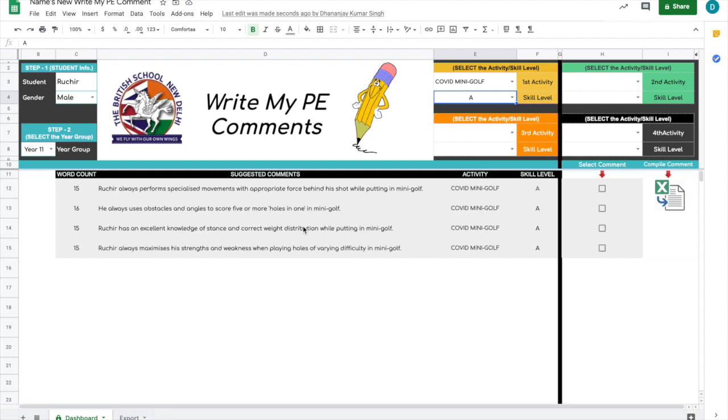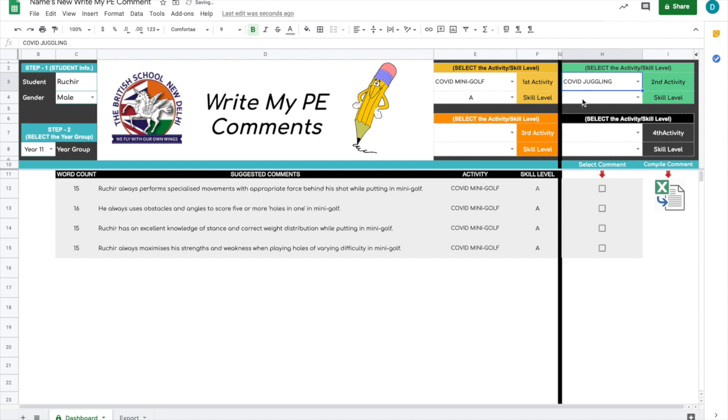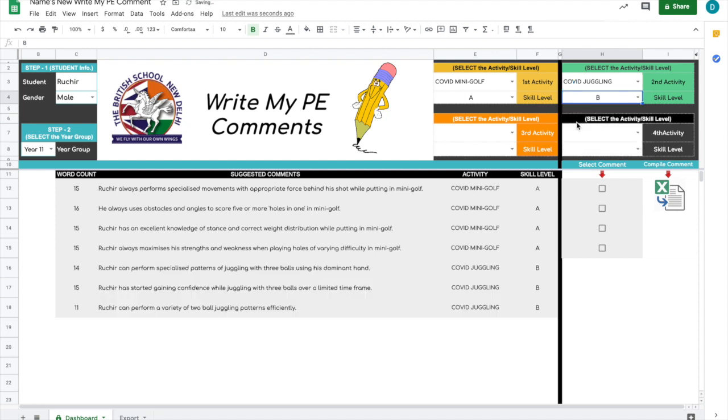So let's first select all the activities. I've selected activity 1, which was my COVID mini golf. I go ahead and select the second activity, which is presently COVID juggling, and the score which Ruchir has scored in his assessment was a B. There you go. I have the mini golf and the juggling comments right there.